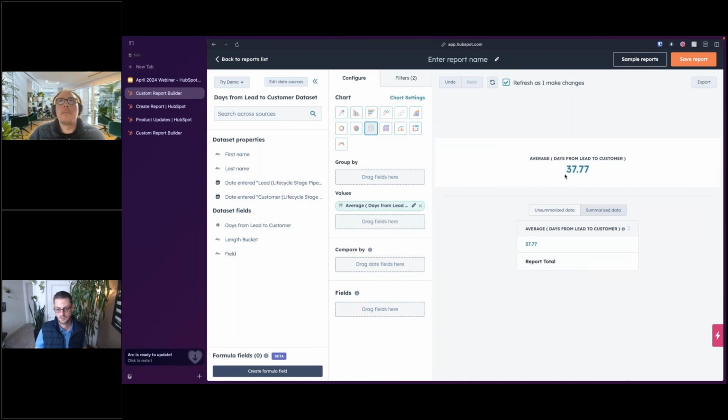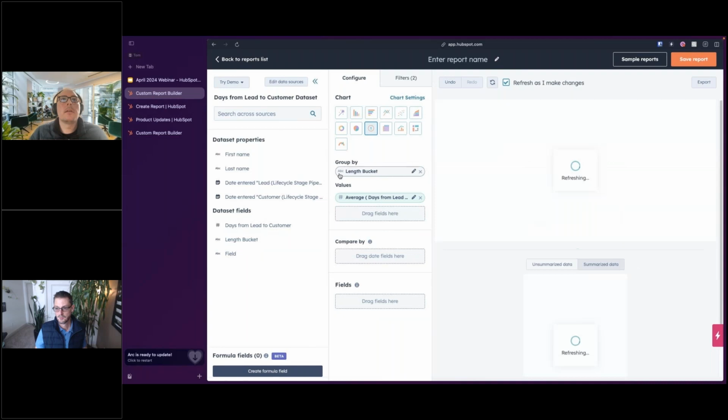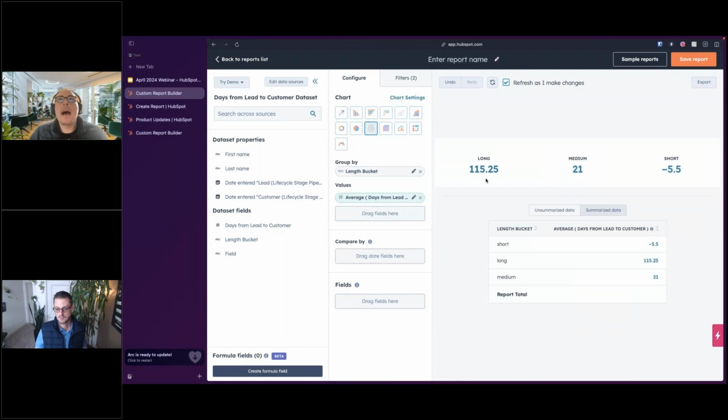If we wanted to provide some more context and split it out by those buckets, we could also pull in the length bucket here. So we can group it by the length bucket, right? The average number of days that it takes for contacts to go from lead to customer in the long bucket is 115, medium is 21, short is negative 5.5. That negative, I think, is throwing it off a little bit still. But we can start to see that it brings in the power to the reporting level.